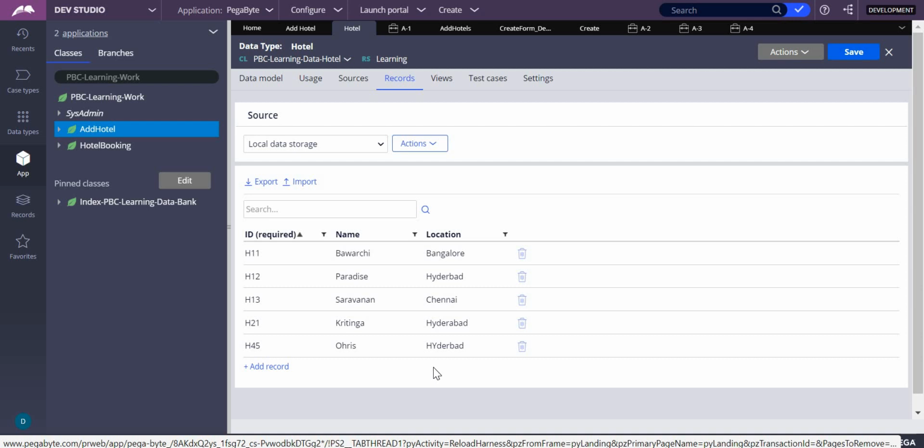Why? What happened here is, as I told you, the flow action will always have a commit automatically. So automatically this particular case, that particular class, that particular record would be saved automatically, so you do not need to write write now. Okay, so this is how you add data into the database using an activity. Thank you.